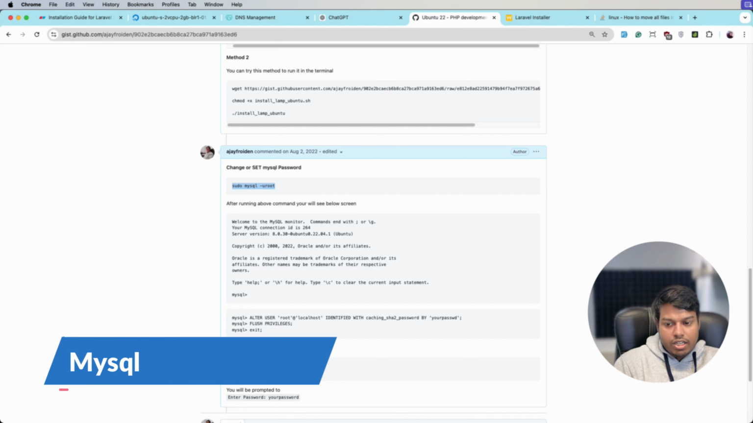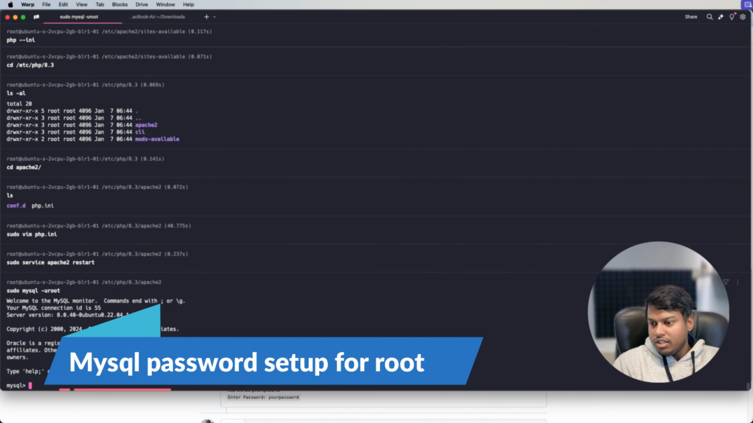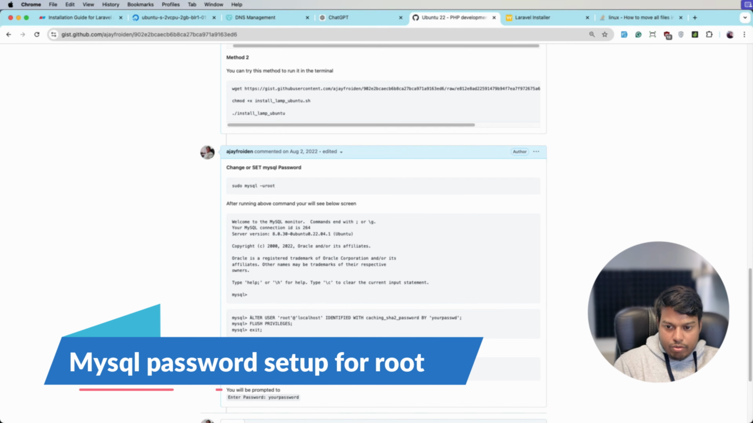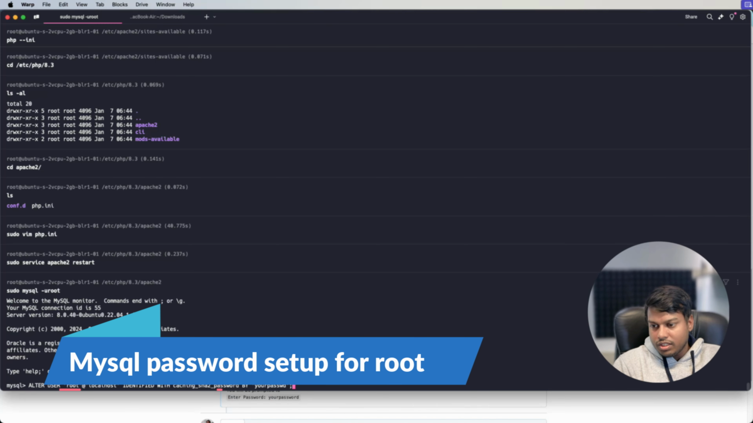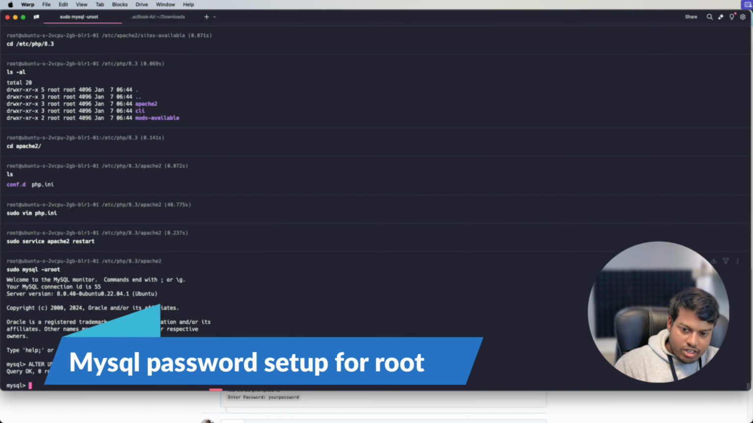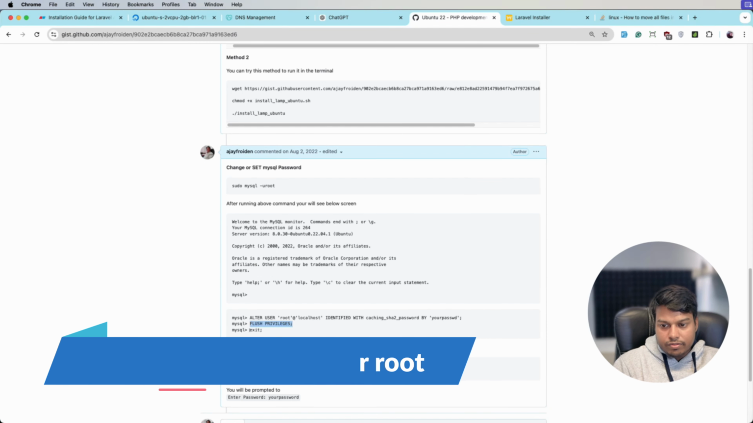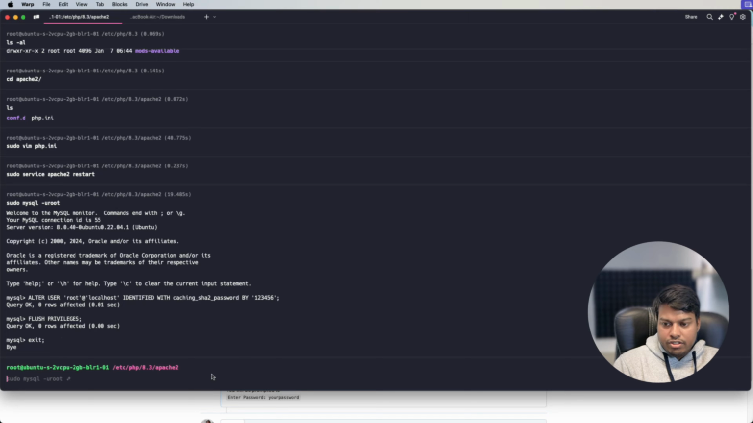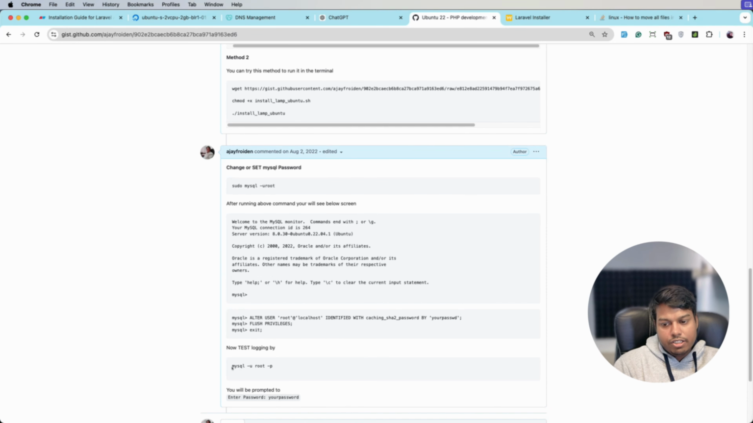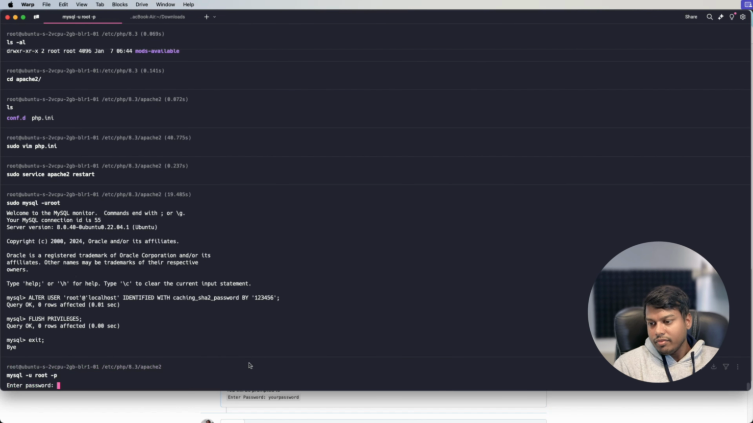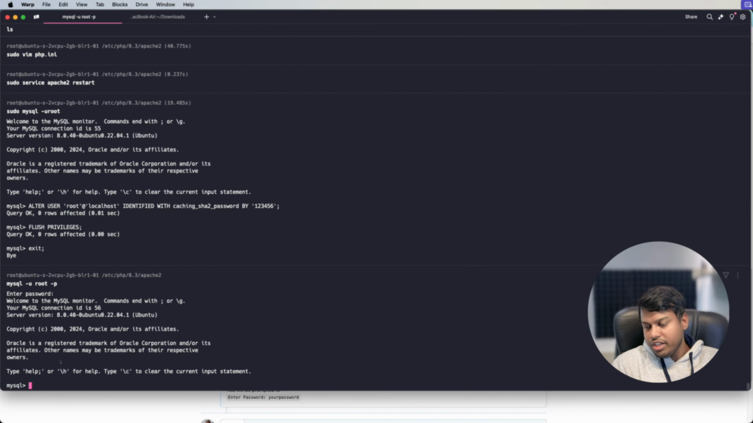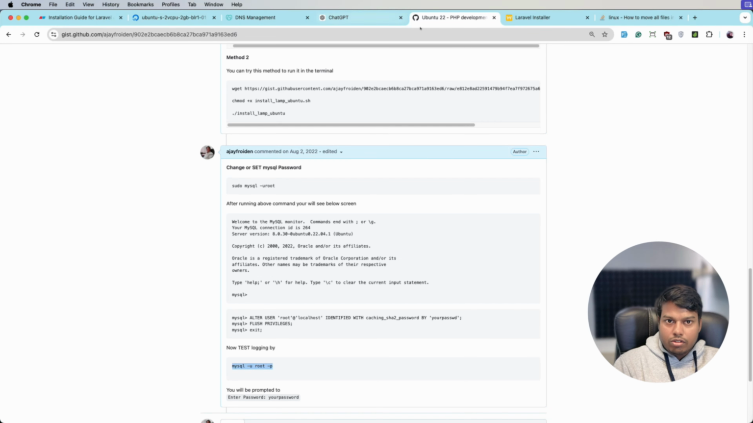We will simply copy this command and paste it on our terminal, and here we will generate the password by using this command. And the password is going to be for now 123456. We'll press enter, and the next step is flush privileges and then exit. Now let's cross-check it by logging into our MySQL, and the password is 123456. Enter. So we are back in our MySQL. Let's now go back to the installer.